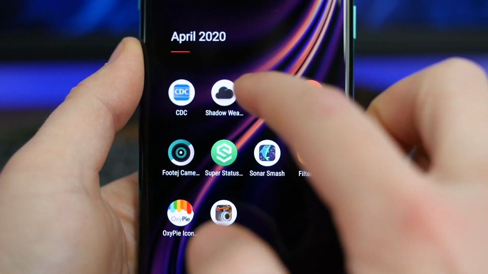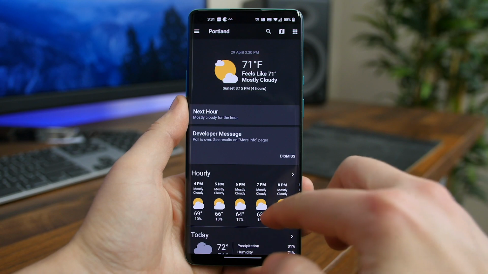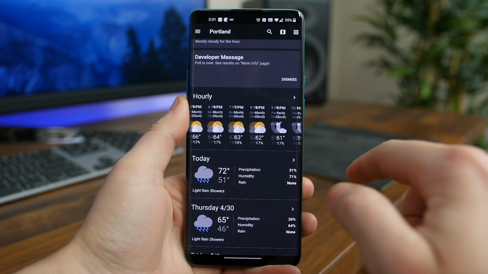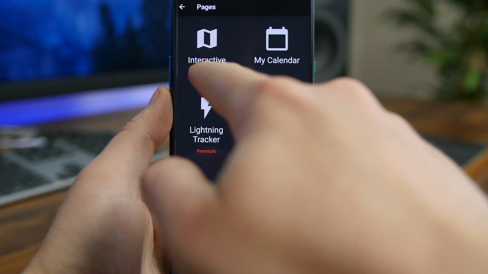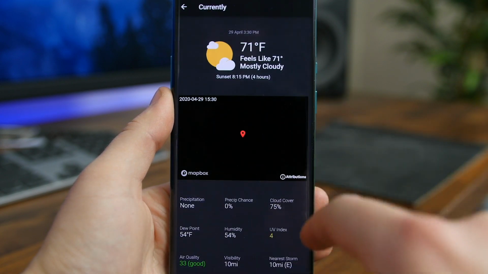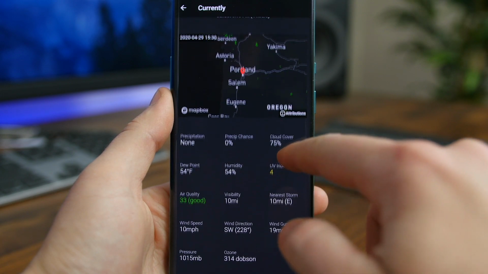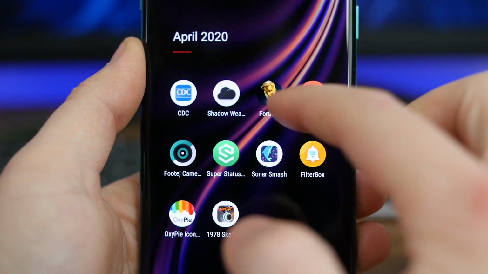Shadow Weather is a minimal weather app complete with a 10-day forecast and 4 days of hourly weather data. It features a dark layout by default, which is easy on the eyes. The premium version also gives you access to an interactive weather radar. You got a lightning tracker and a calendar view. Since Apple is buying the popular Dark Sky weather app and discontinuing it, this might be a good one to switch to. Fortnite has officially made its way to Android.